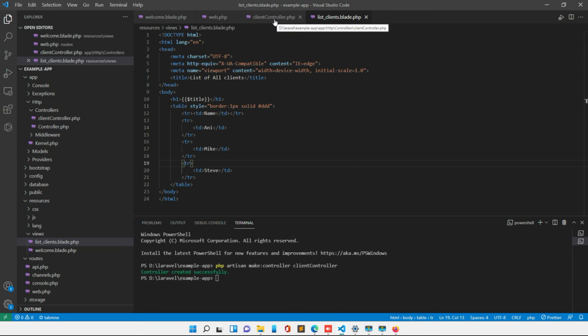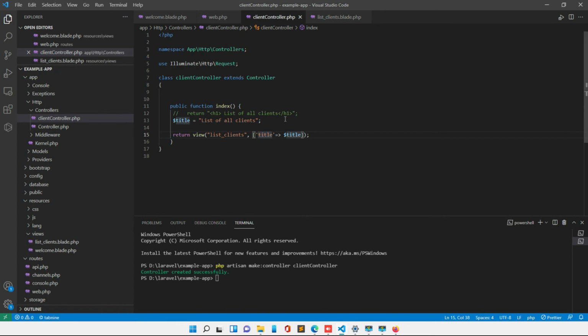If you think about an actual project, generally what we are going to do is we are going to make a query over here, and my SQL query is going to return a list of clients, and then we are going to send a list of clients from this particular controller to this particular view, list clients.